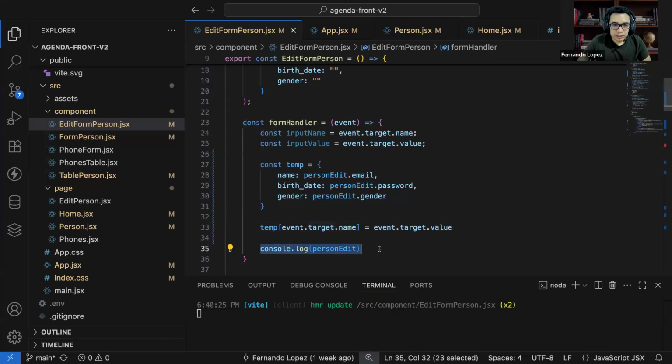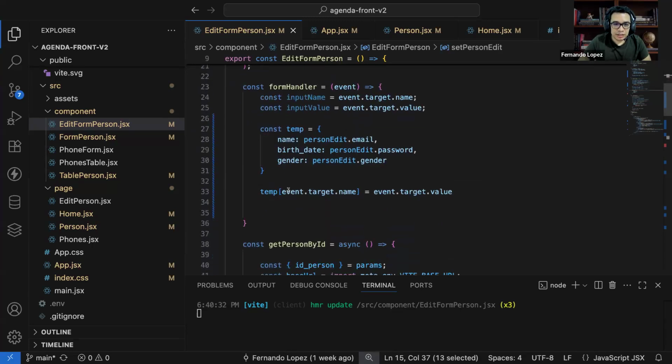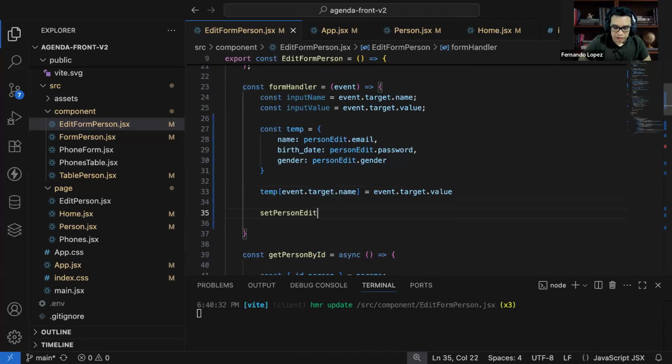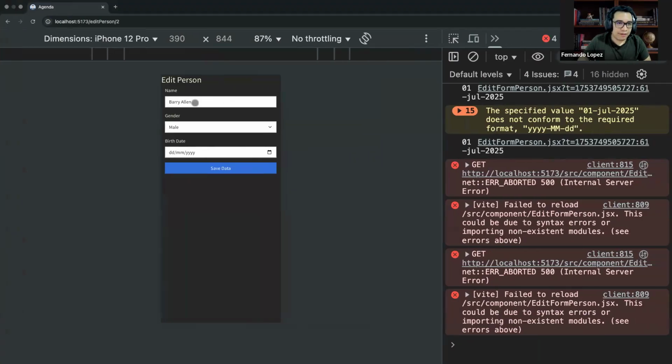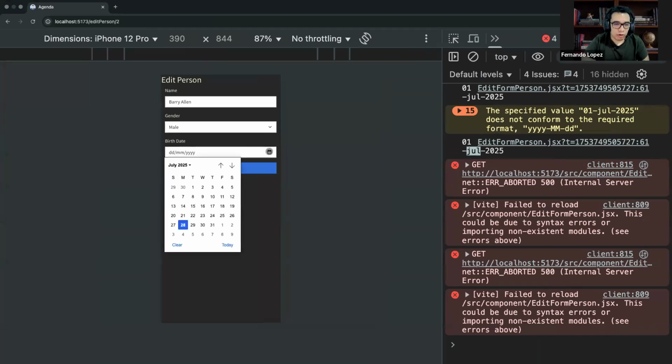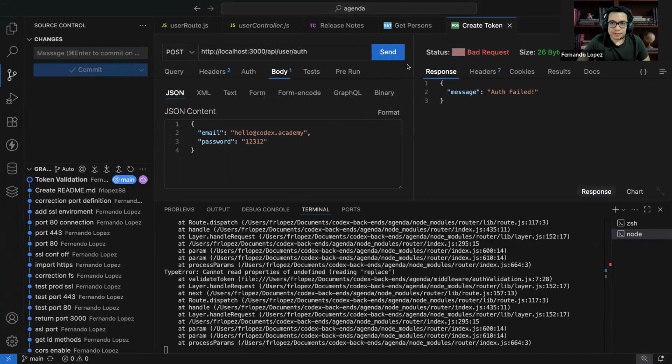Now, what we are going to do is that we're going to save that information again inside of the person edit, like this. And we're going to save this temporal element. So now you see I have the name, the mail, but something is odd with the date. And this is because the format that I'm passing here doesn't make a match with the format that is accepted by this form or this input. So what I'm going to do is change the way that I'm returning the date.